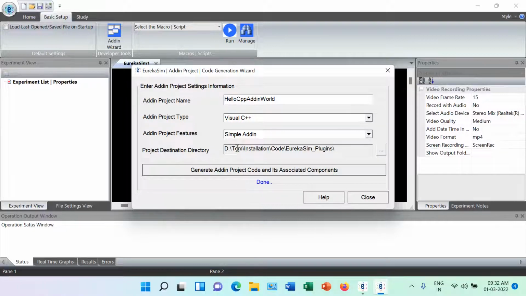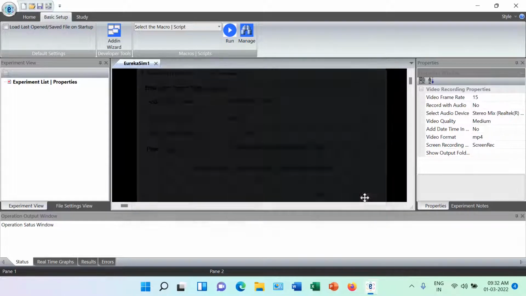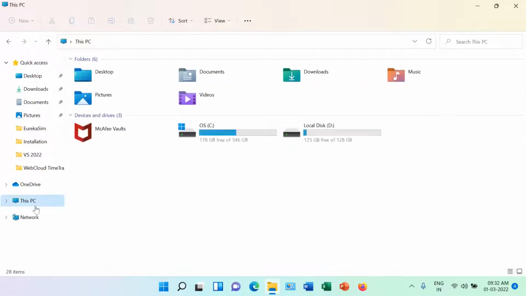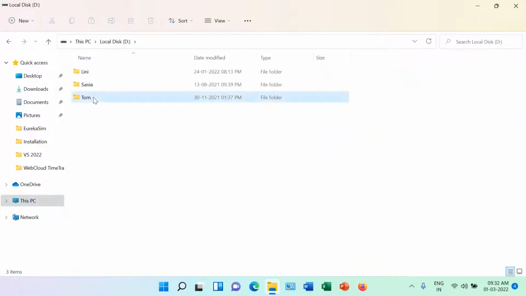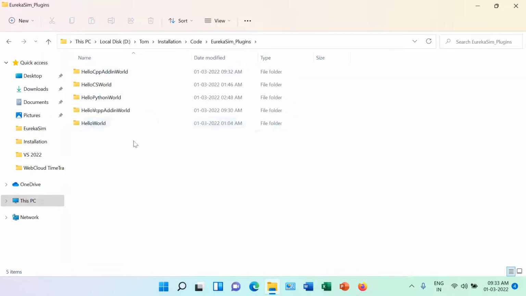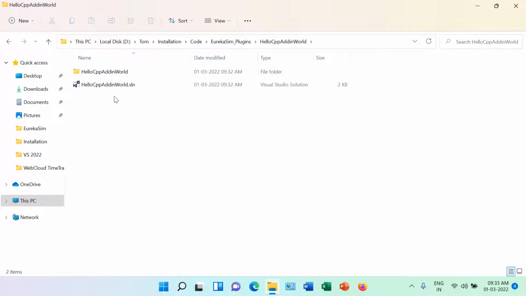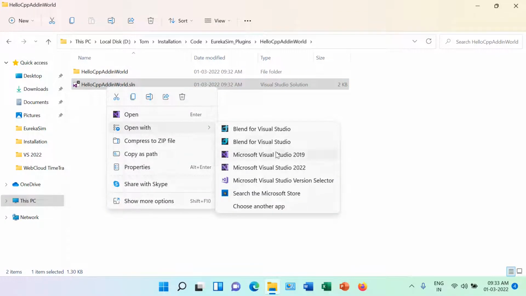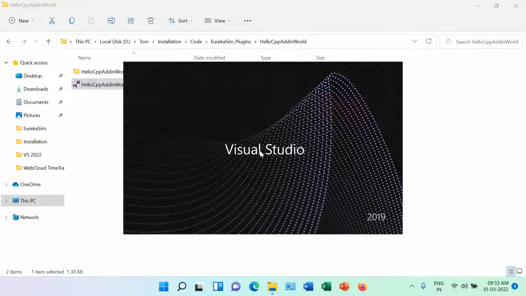So now the code is generated. Close the EurekaSim application as well. Then go to the project folder where it is generated. You can see that the code is created here, Hello CPP add-in world. Then you right click on it and open it, maybe in Microsoft Visual Studio 2019.